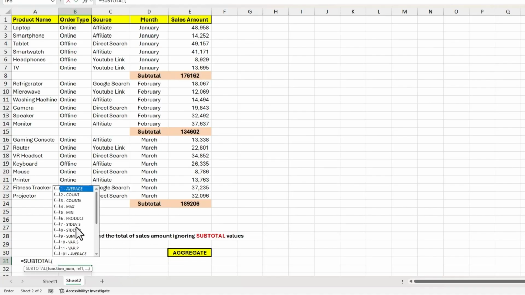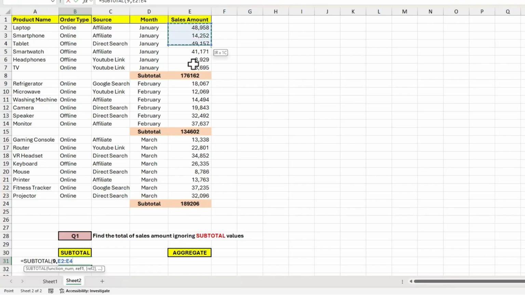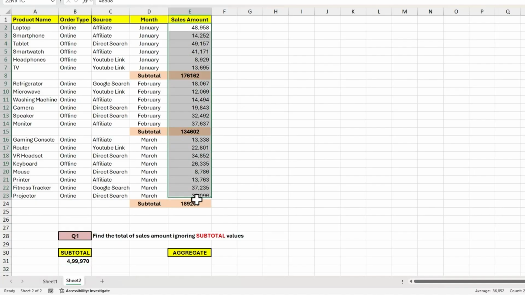As an input to function number, let's select sum function, and as an input to reference 1, let's select all the values below sales amount, close the parenthesis and hit enter to get the actual total of all the values. Even though we have selected all the values under sales amount, subtotal function is smart enough to ignore the pre-calculated subtotal values for each month, and this is the default feature in this function.